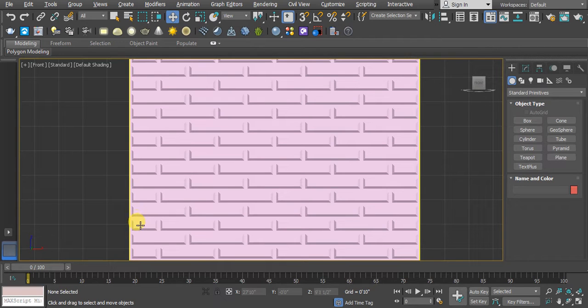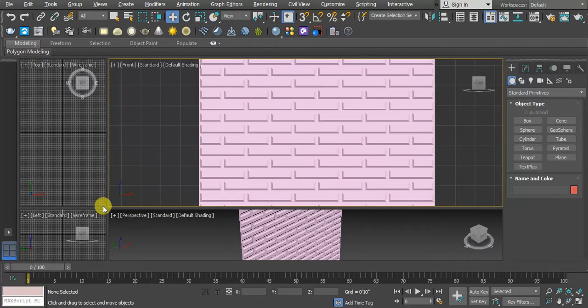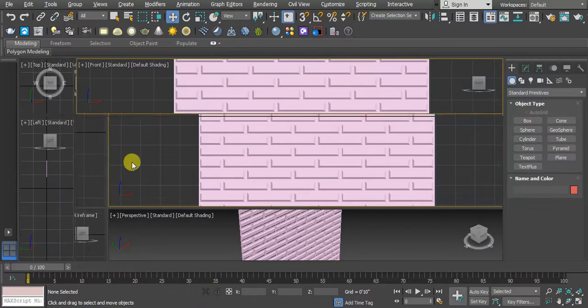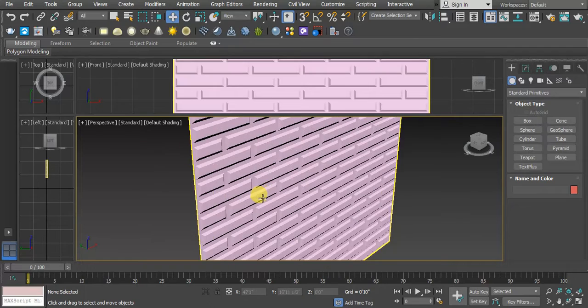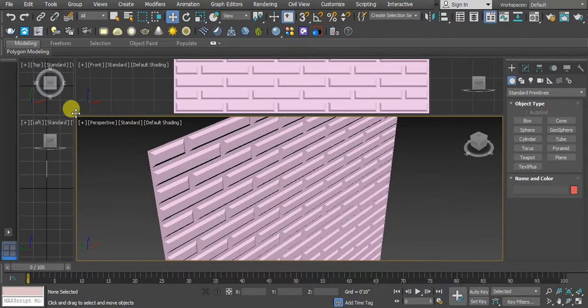Hello, in this video I'm going to show you how you can create this type of brick design on your wall in 3D Max. So you can see in the perspective view. ठीक है, तो ये कैसे बनता है? I'm going to show you that.